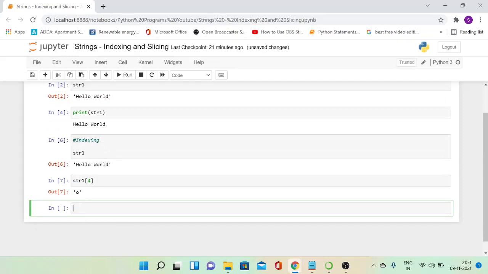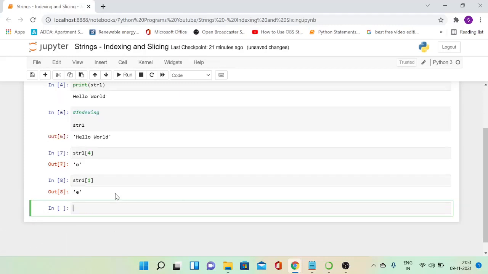So if you wanted any other element, say E, what will we type, you can make a guess. str1 again, square brackets. Now E is in which position? Starting from H, that is 0, 1. Type in 1 and execute. So the format for obtaining any element with a specific index position is to use the name of the variable, that is in our case str1, then use square brackets, and then type in the index position of that element or part of the string.